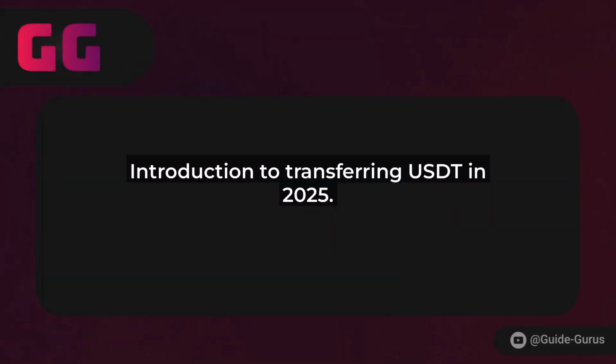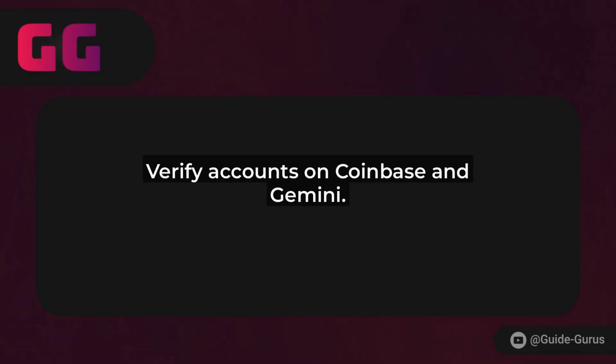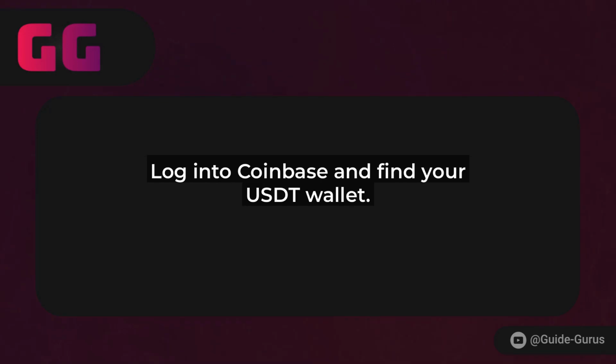If you're looking to transfer your USDT from Coinbase to Gemini in 2025, you're in the right place. With crypto exchanges evolving rapidly, this process has become even more secure and user-friendly. Whether you're diversifying your investments or switching platforms, I'll walk you through it step by step in just a few minutes. First things first, make sure you have verified accounts on both Coinbase and Gemini. This is crucial for smooth transactions and to comply with the latest 2025 regulations, which emphasize enhanced KYC processes.